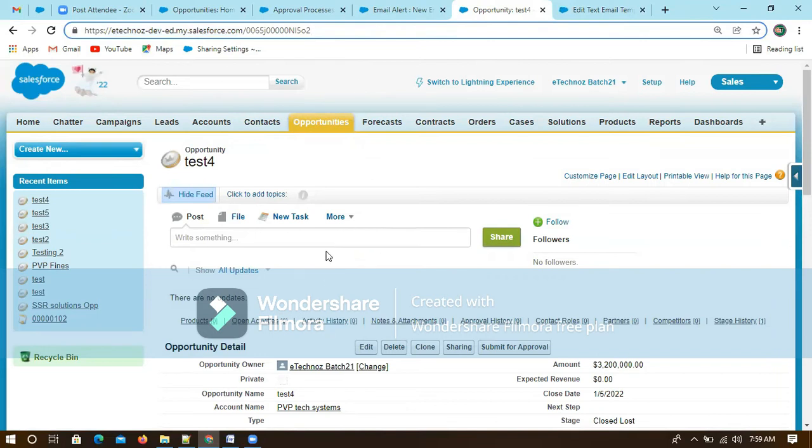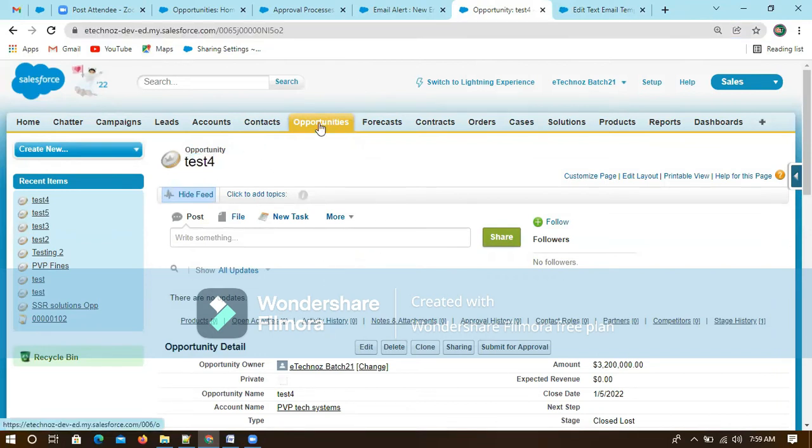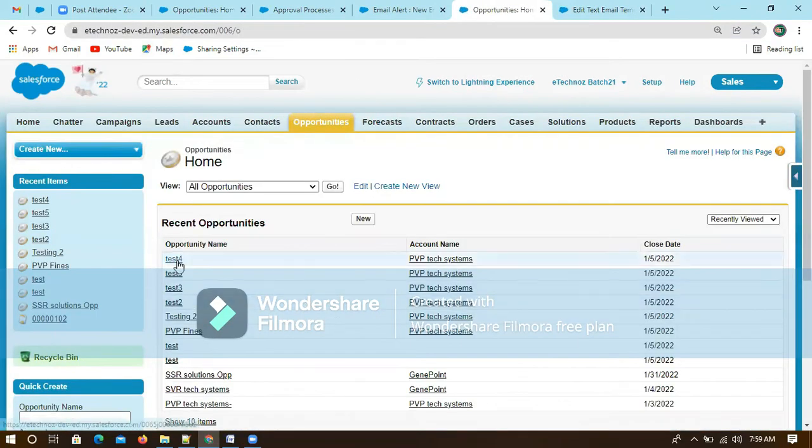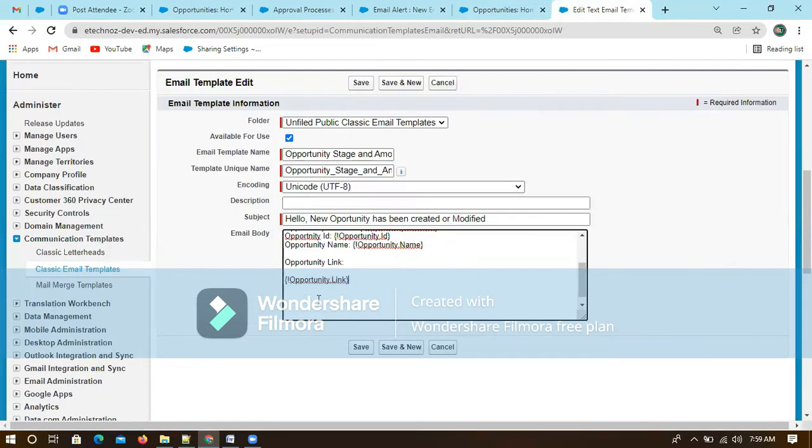If you are doing activity on test 4, or if you are doing activity on test 5, it will be redirecting to test 5. It will be dynamic. So if it is test 2, this link will be copied into this email template. The user can directly click that email link and be redirected to that page, and they can do whatever they want, whether it is approved or rejected, over there.